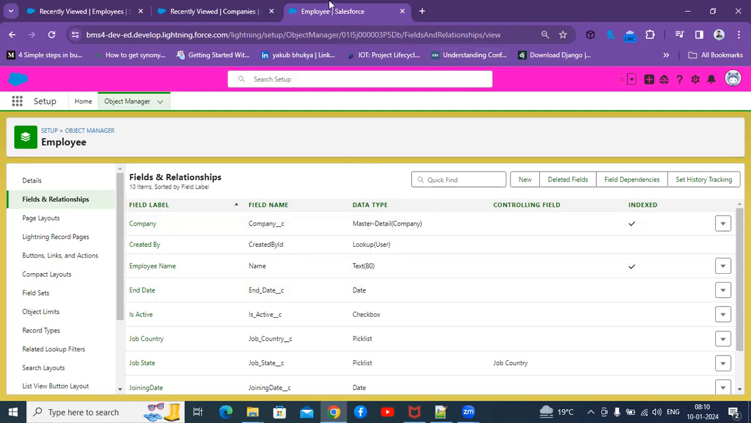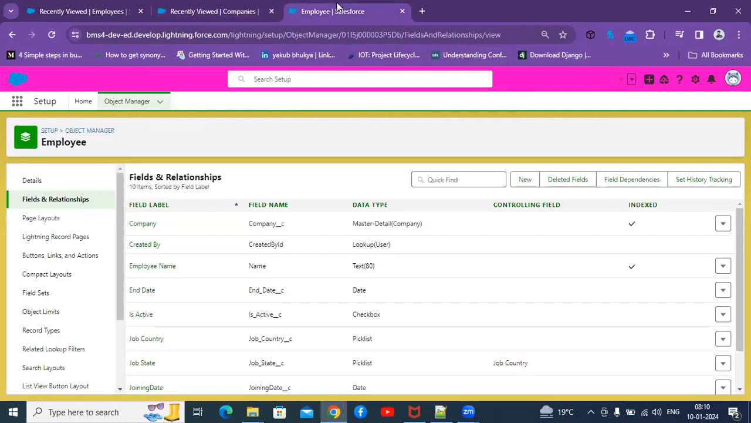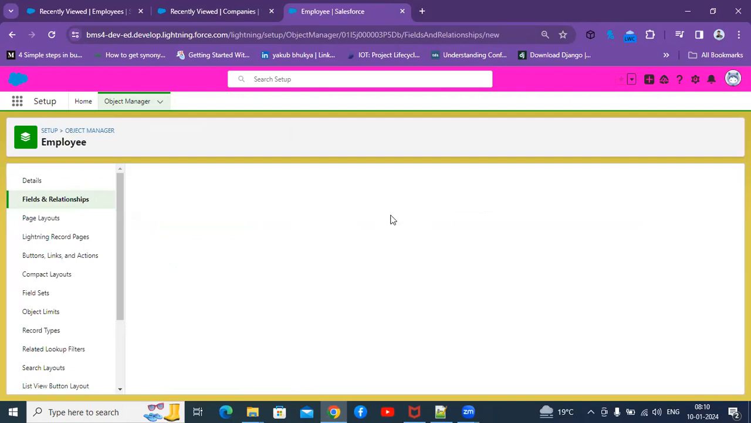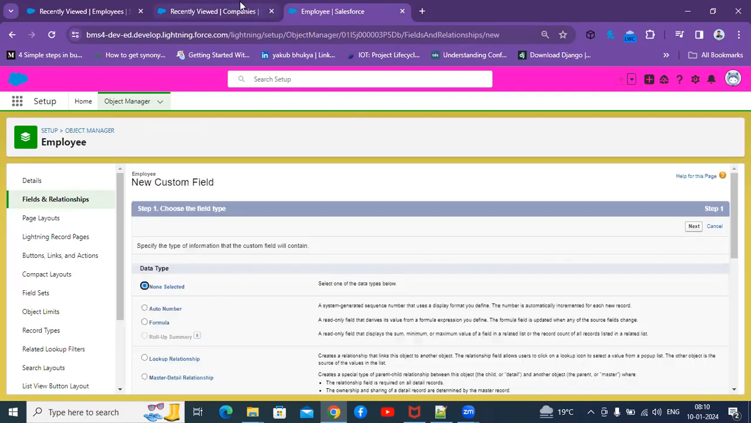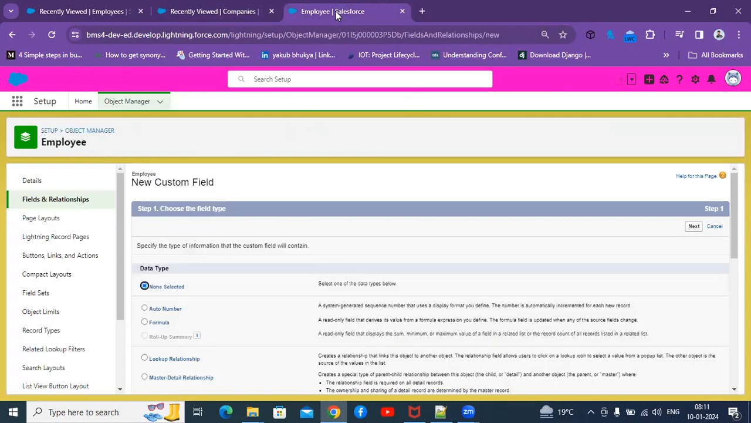Is it clear? Yes. Now we'll create a roll-up summary field on the company object. In my company there will be a lot of employees. On the employees page, I want to create a yearly salary, let's suppose. Or else, in a company I want to monitor how many employees are present. Like an employee count, we need to show on the company page. Make sense?